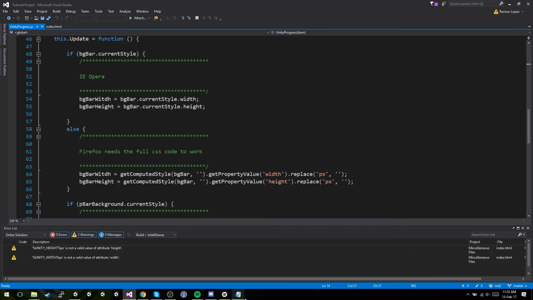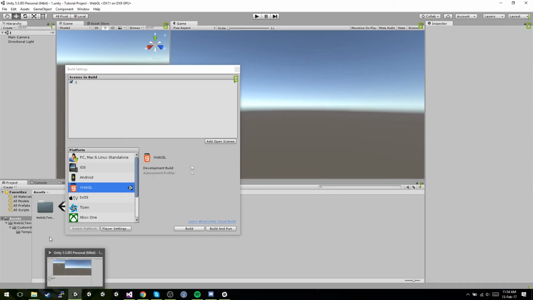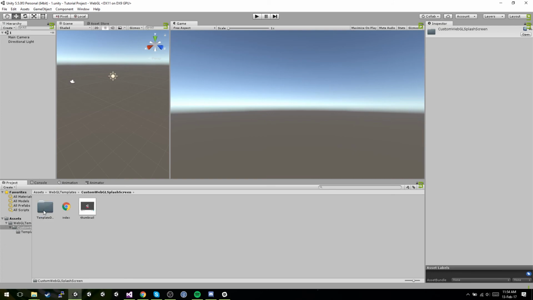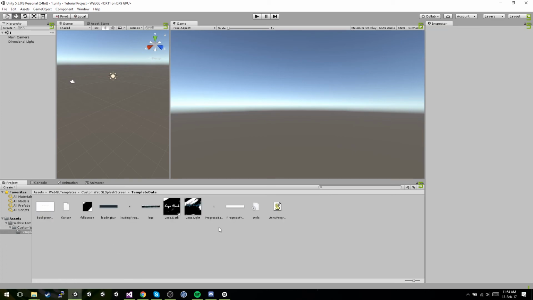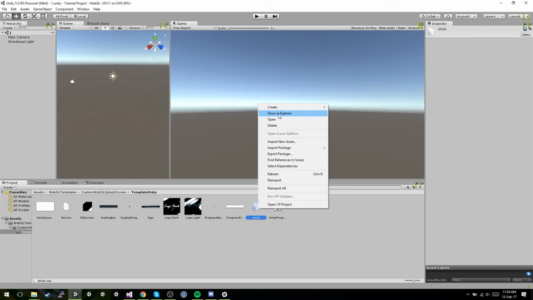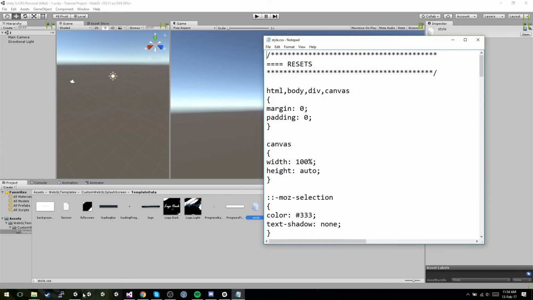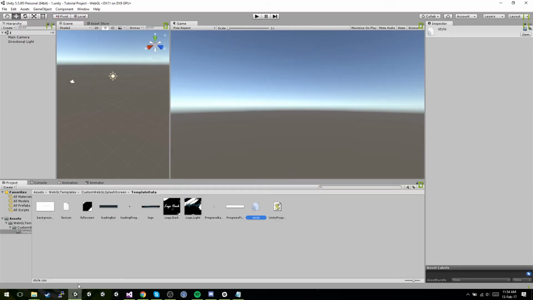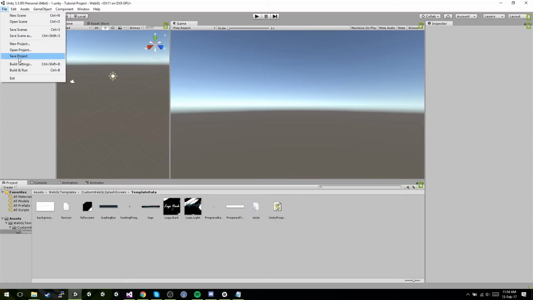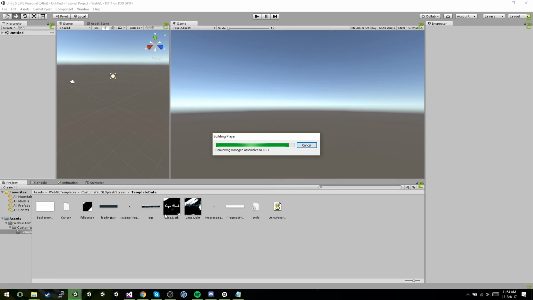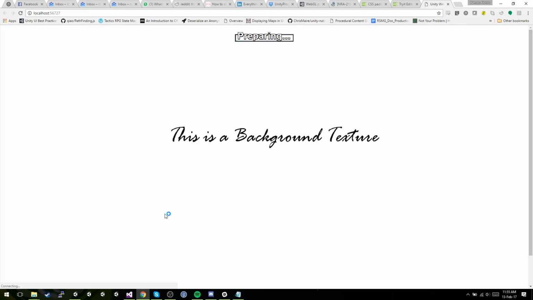So I'm gonna close this, and I'm gonna close this, and you know what? I'm just gonna go to my template, to my style CSS, and I'm gonna check it out. I'm gonna repaste everything. I'm just gonna build and run. Hope for the best. And here we are, hoping for the best. Preparing weapons, preparing on Chrome. It looks good. The problem is Firefox.